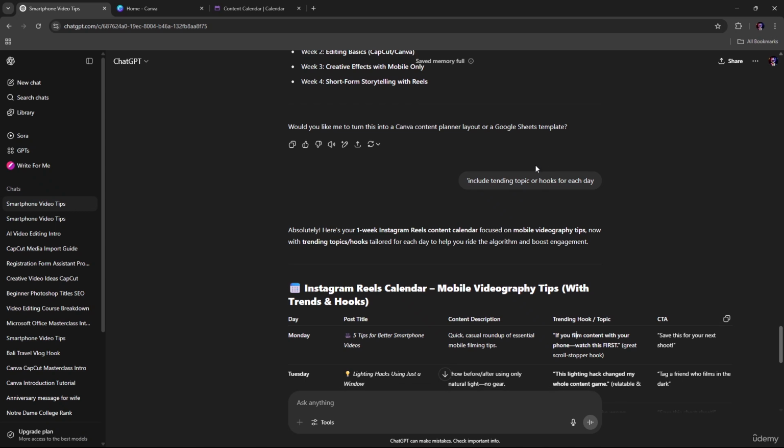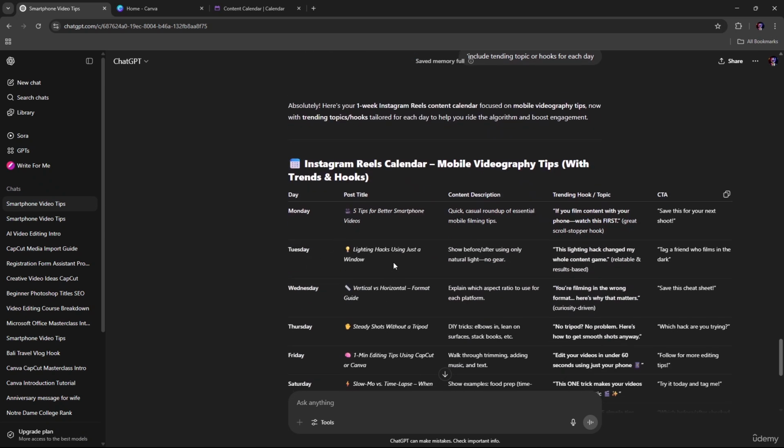And also Tuesday, the post title: lighting hacks using just a window, and the content description: show before and after using only natural light, no gear. And the trending hook is "these lighting hacks upgrade your whole content game," readable and result based, and the call to action like "tag a friend who films in the dark."